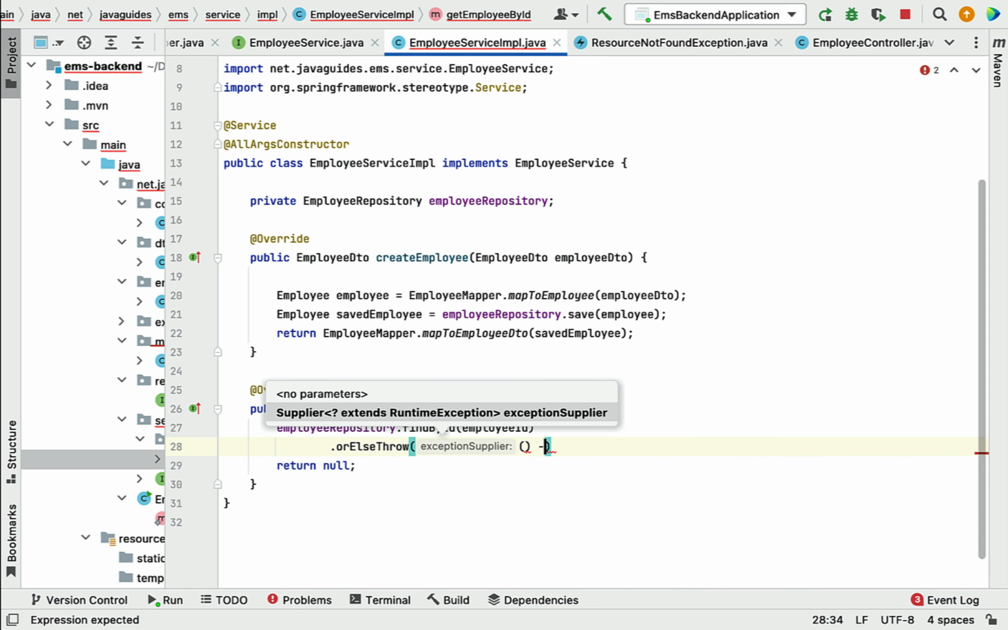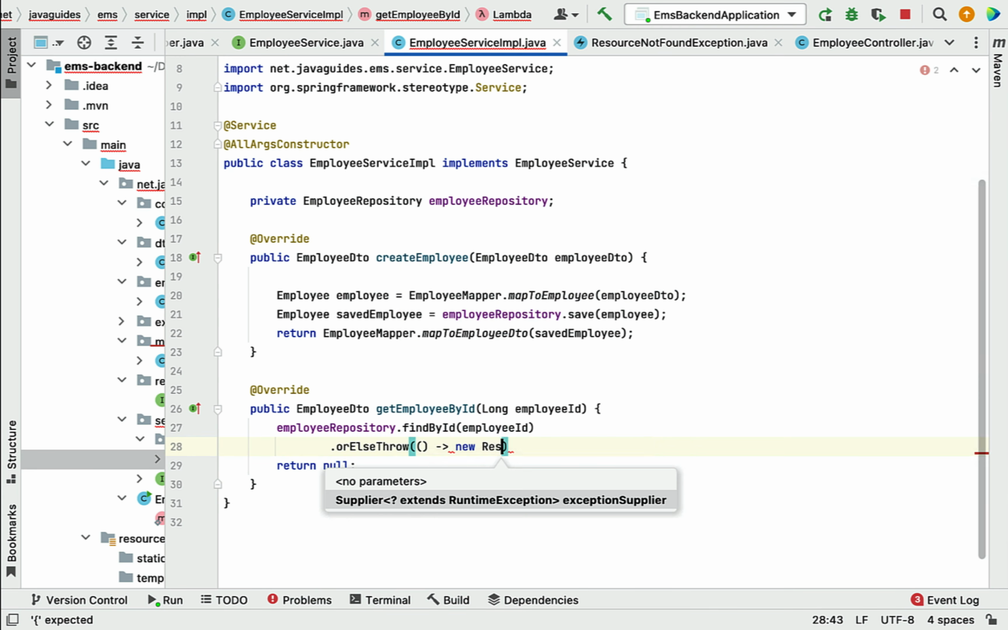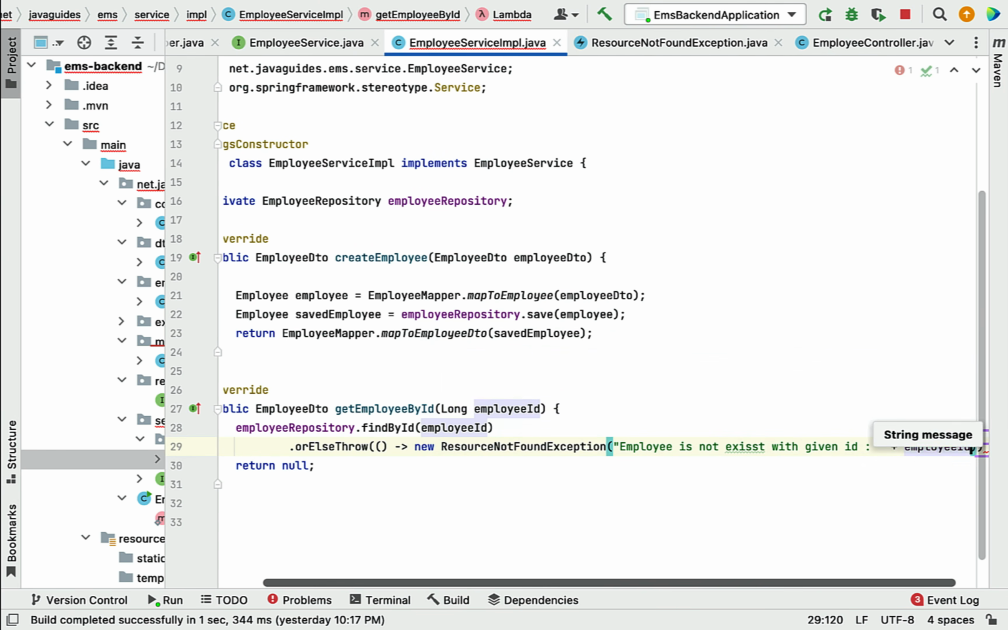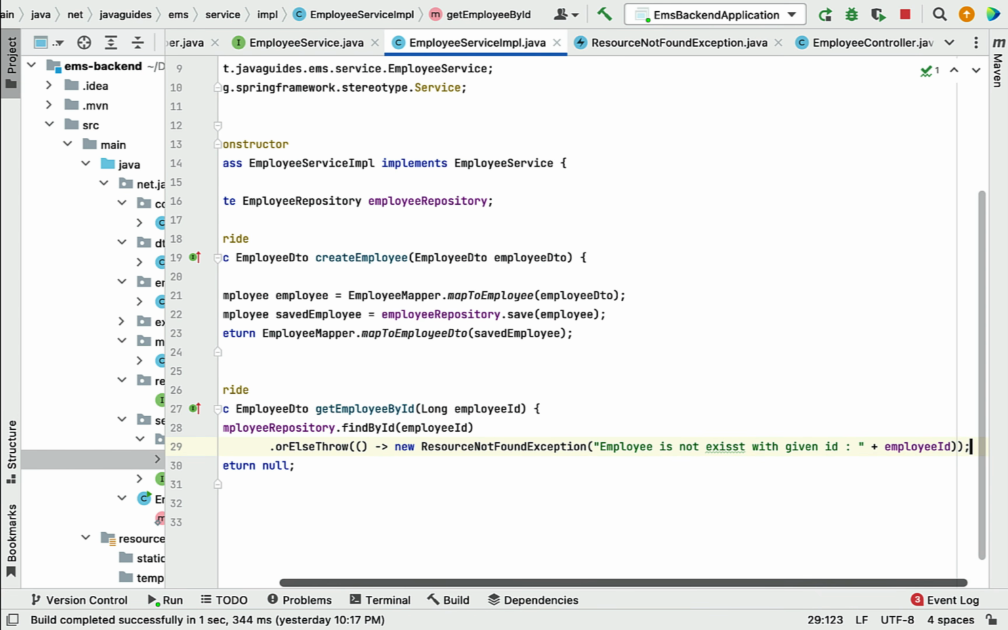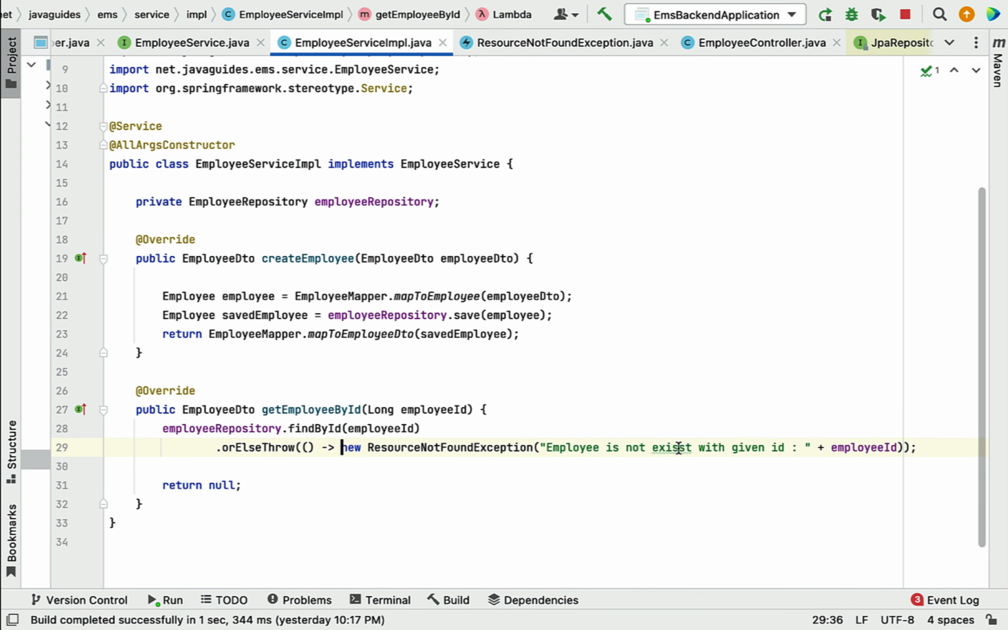So here the lambda symbol, and then new ResourceNotFoundException, and let us pass the message "Employee does not exist with a given ID". Alright, and let us pass the ID dynamically over here, that is employeeId. Perfect. Next, let me maximize this a bit. You can see a typo exists here, so let me correct it: "Employee does not exist with a given ID:" and then employeeId.